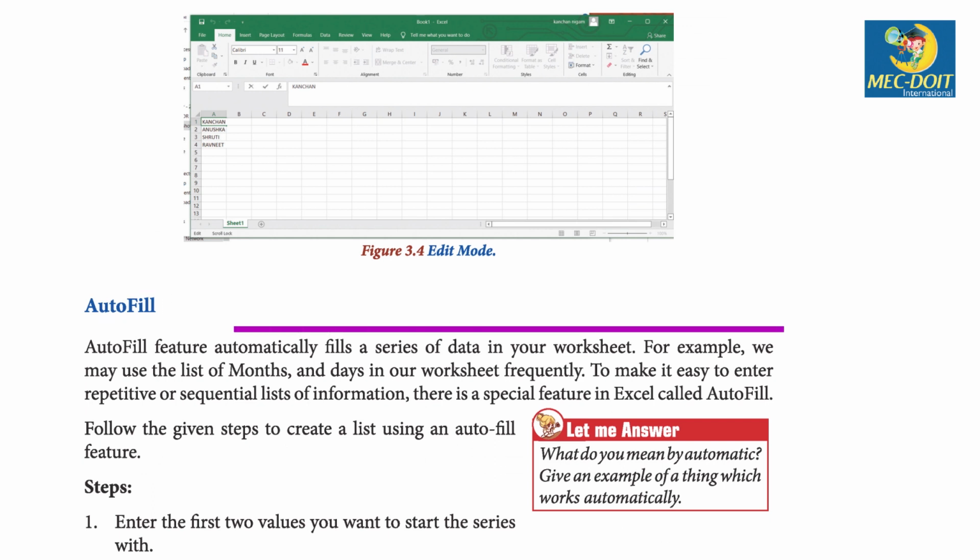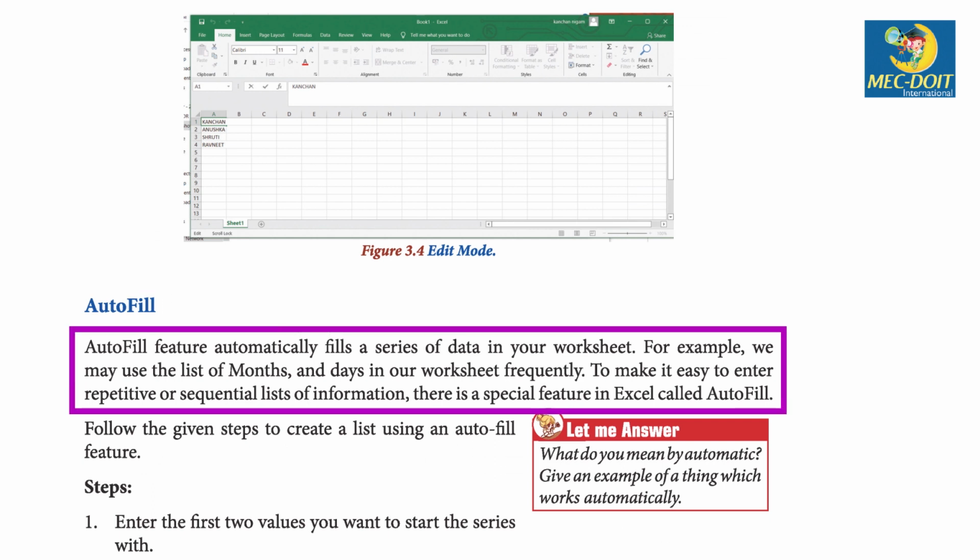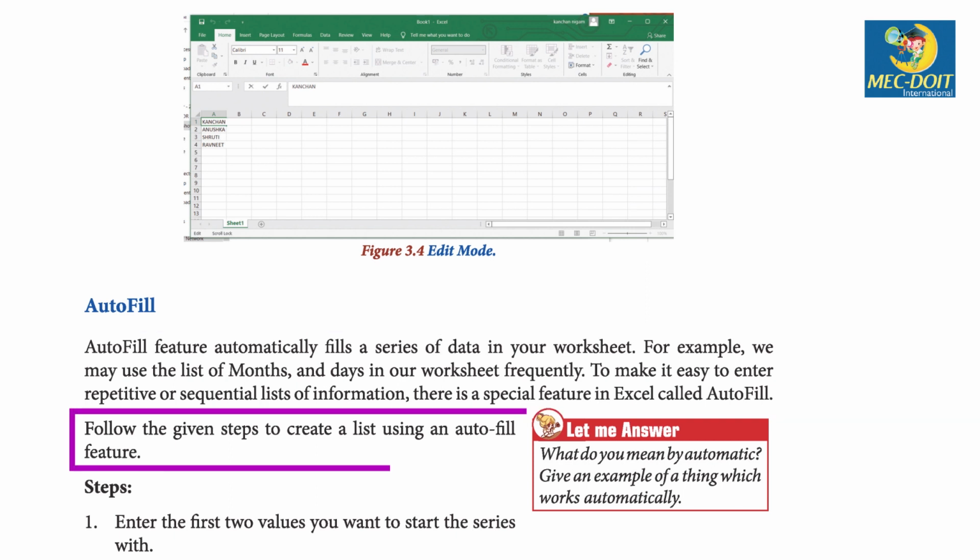Autofill. Autofill features automatically fills a series of data in your worksheet. For example, we may use the list of month and days in our worksheet frequently. To make it easy to enter repetitive or sequential list of information, there is a special feature in Excel called autofill. Follow the given steps to create a list using an autofill feature.